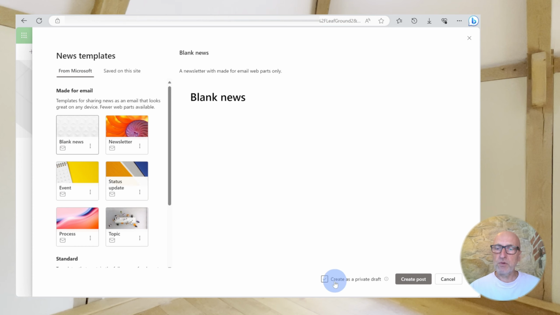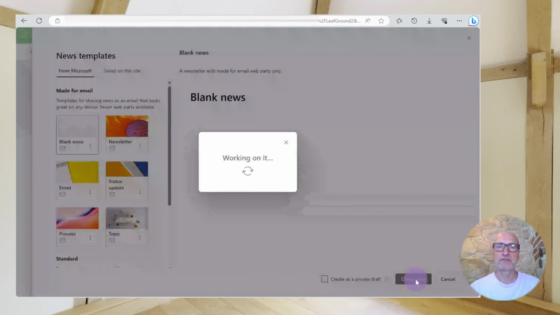So we've got some options. We can create it as a private draft. You do that if you were creating a post that was time sensitive. So if it was a new product launch and you didn't want anybody to see the draft at all other than yourself and people you share it with, you would create it as a private draft. Otherwise, you can just create a post if it's non-sensitive.